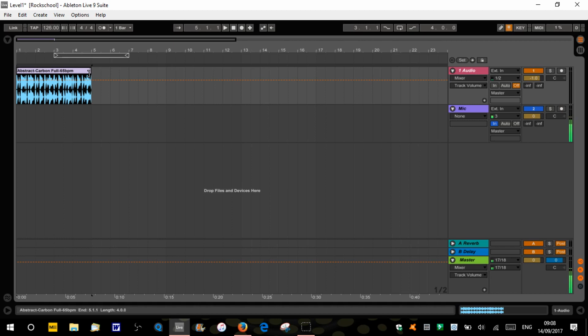So we can drag it out. Let's say we want this clip to play here and then a gap, and then we want it to play again on bar 12. Obviously we wouldn't be able to drag across because it's going to fill all this in. So an easy way of doing that is to copy and paste.